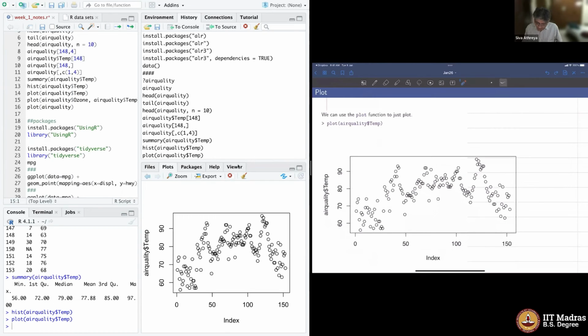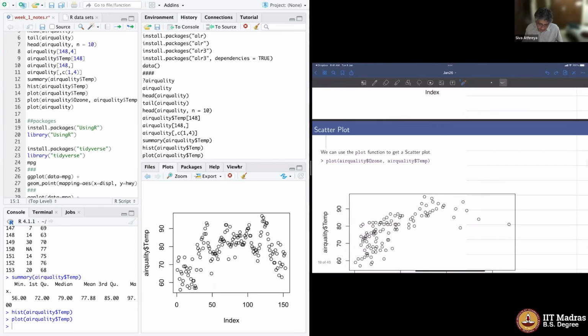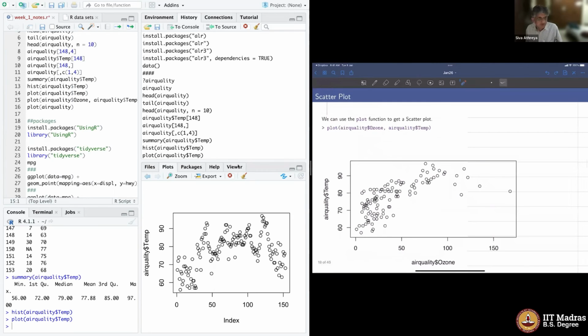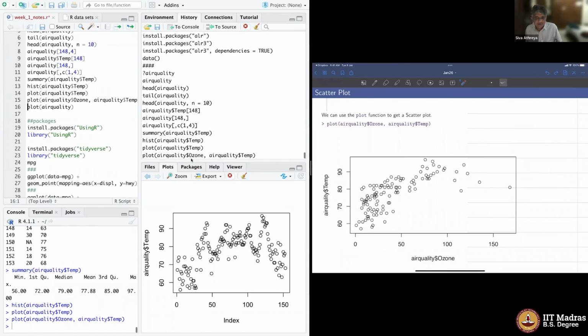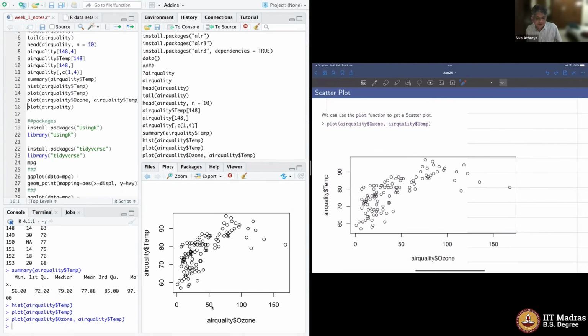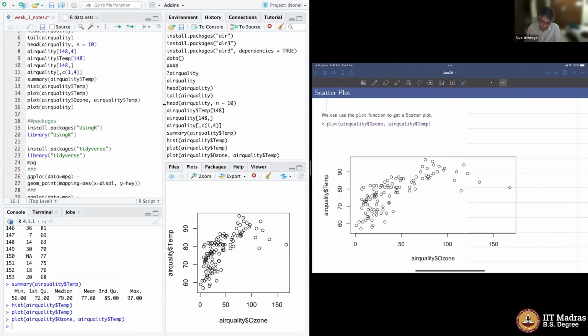Now I can also do a dual scatter plot. I can just do air quality ozone versus temperature. So I get this on both sides. I get ozone on the x-axis and then temperature on the y-axis. That's how the command is split up. So if I have a command like this, that is if I plot ozone on X and temperature on Y, which is what it's doing like this.